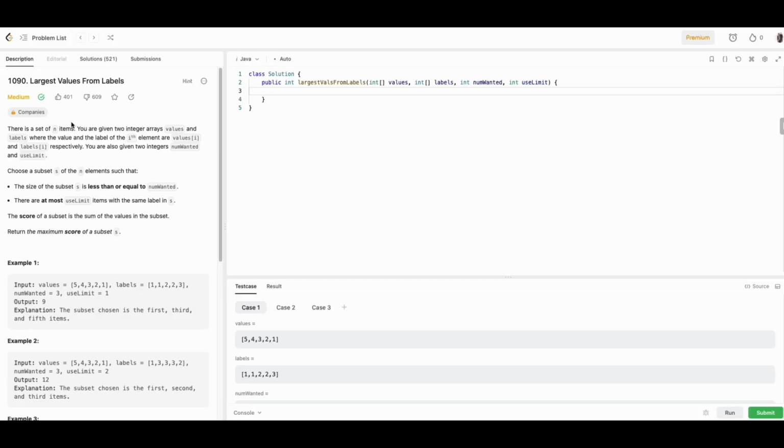So for this problem, you're given a set of n items, and then you're given two integer arrays, values and labels. The first array is used to store the value of the item, and the second array is used to store the label of that item. So the ith element of values[i] and labels[i] store the value and the label of that item.